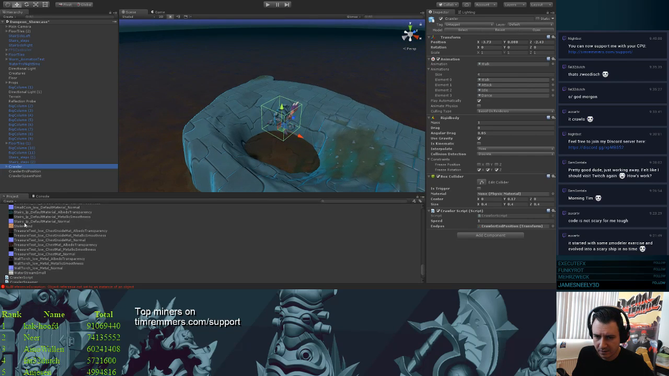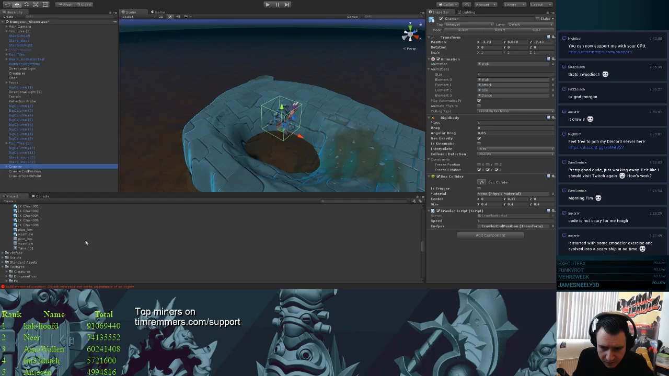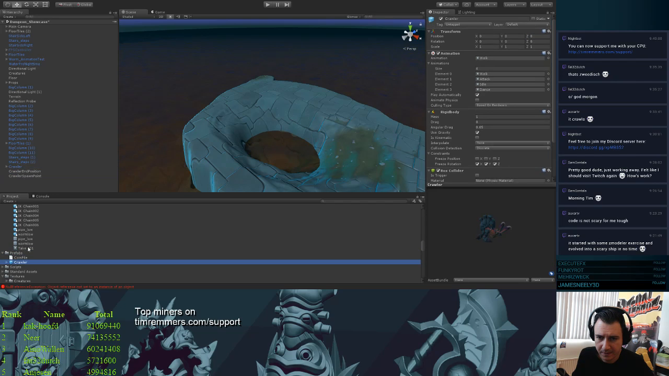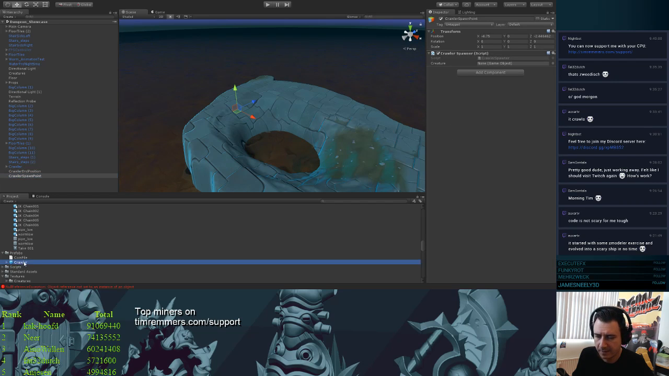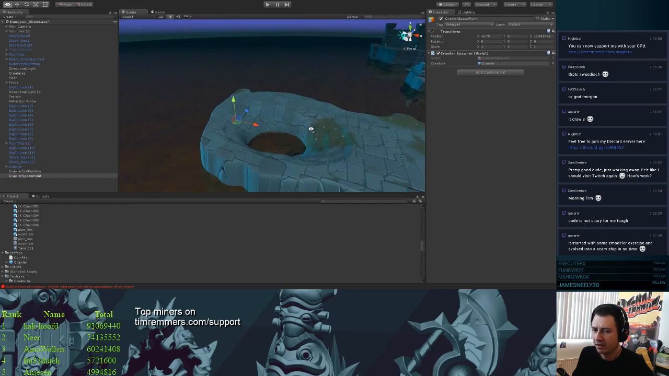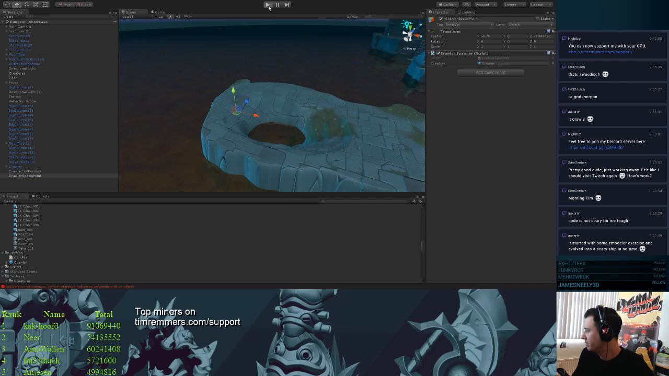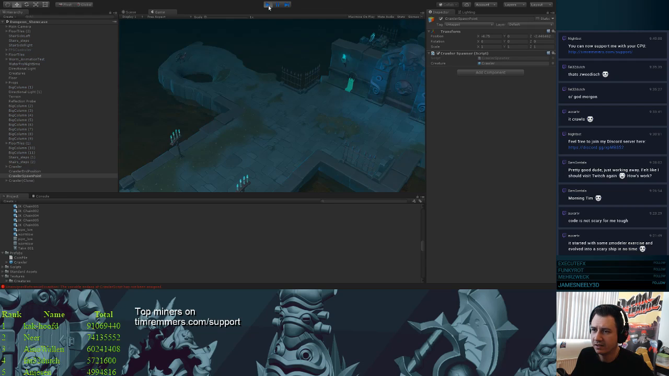Let's turn this guy into a prefab. Set that to the 0 position and turn it into a prefab. Go to our crawler spawn thing and see what happens if it spawns in that position. There we go.